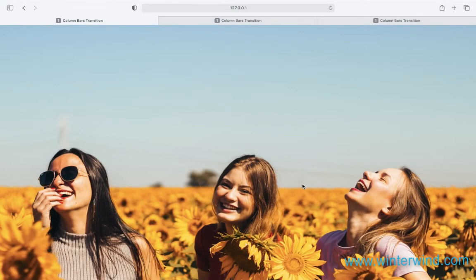Hi everyone! Today I will show you how I created a columns or vertical bars transition using CSS and JavaScript. I have made three examples here. First, this is a pure CSS animation. Let me just refresh the page. So there you saw that the columns or the vertical bars are coming up to reveal the image behind.